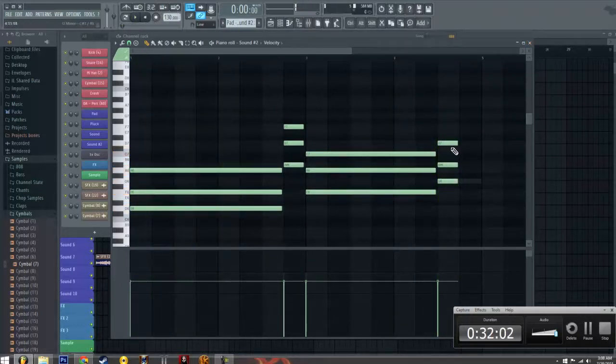Okay, so yes, this is what we're working with. We got a D minor, A sharp major, F major, G minor, and that is what we're basically working with for the chords of our song.